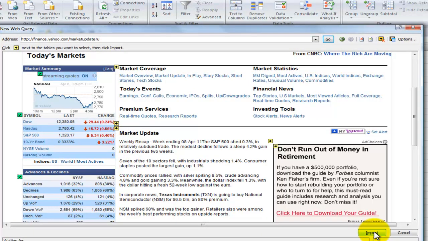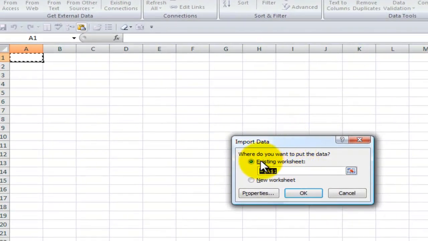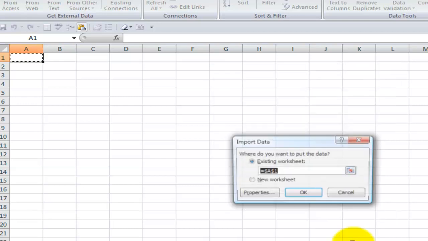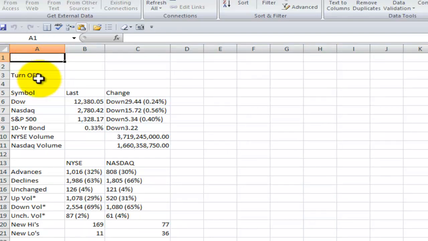So now when I click Import, I have the dialog box that says where do you want to put it, and I also have some properties. More on properties in a minute. Let's import this information, and in just a matter of seconds, the information comes in. Now, of course, this is Sunday that I'm recording this, and in the United States, the stock exchange is closed this day. But tomorrow, this information will update automatically.